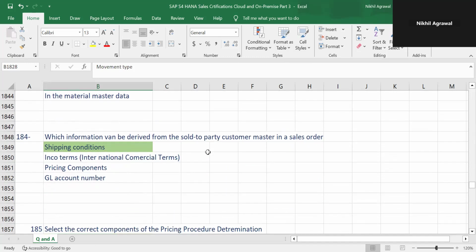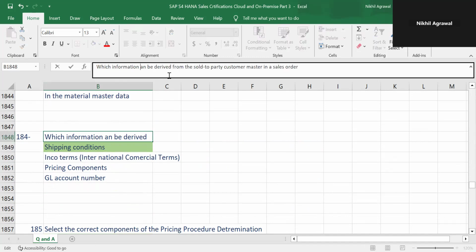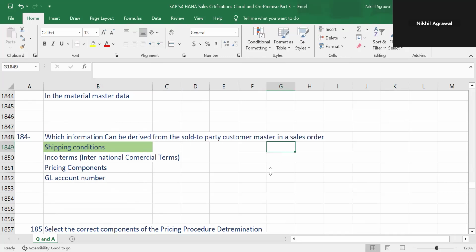Which information can be derived from the sold to party customer master in the sales order? From the sold to party, we can derive the shipping condition. Here we have the shipping condition information that can be derived from the sold to party, guys. Usually, the shipping condition gets derived from the ship to party, but this is the most relevant option here.